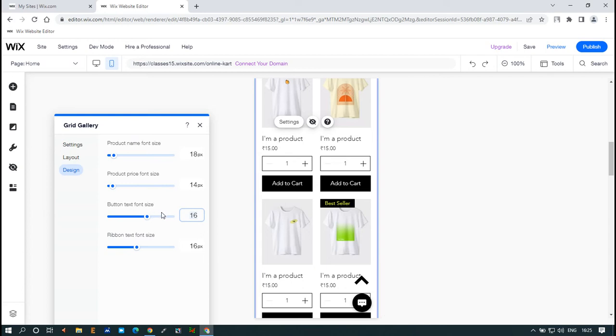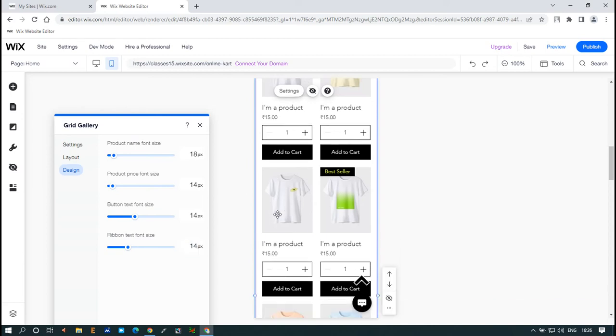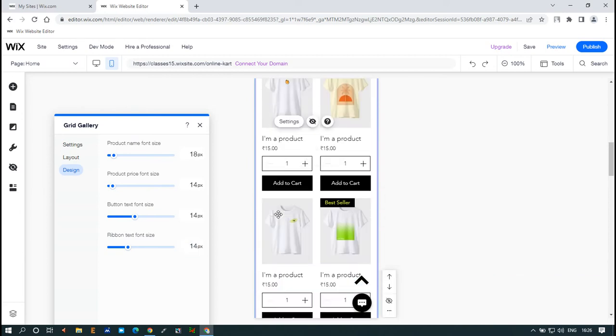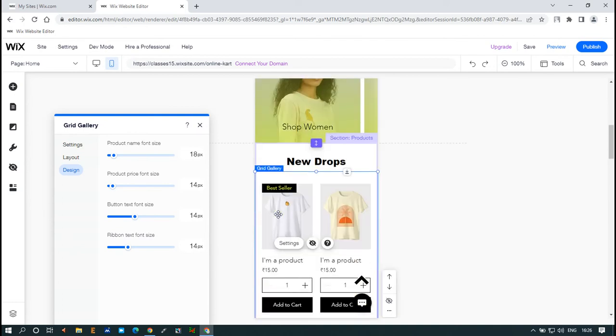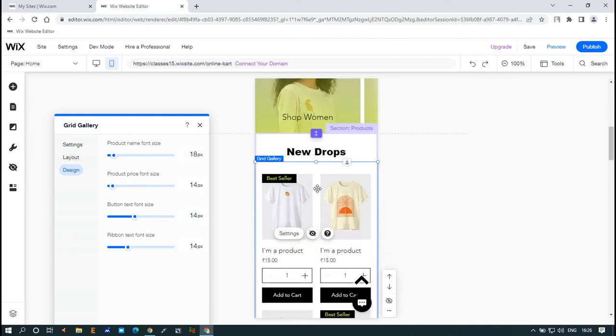Similarly, the button text font, this add button we have, that text size also we can reduce. For example, we'll make it 14, and we'll see how it looks. The add to cart text size is also reduced here. So the ribbon text font size, we'll keep it 14 also. So these are the options we have for this particular product section.